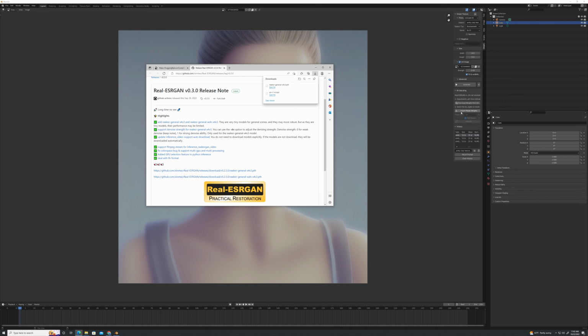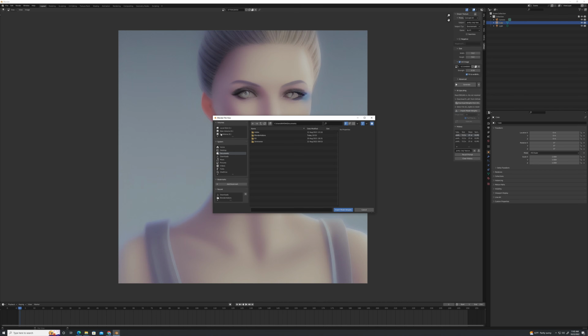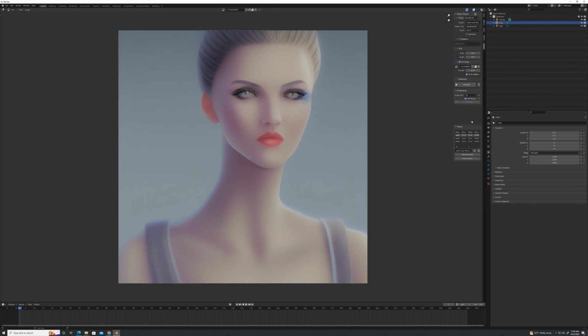Here it says import model weights, and we're going to go find it in our downloads. So here it is. We're going to import that model, and it's going to load that model in pretty quickly, and now we can test the feature out. So go ahead, switch to 2x or 4x and upscale. That's pretty much all you need to do to get started.